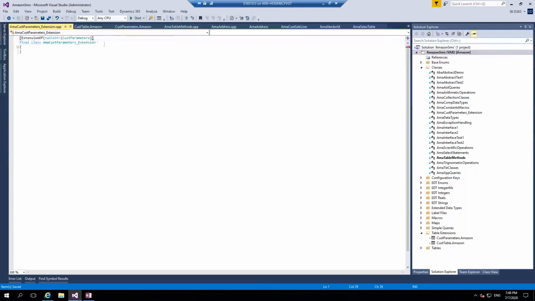Oh, what is this? I got some error. It says bracket expected. Okay, I'm missing one more bracket. Good. Okay, extensions are not inheritable, extension classes. So you need to make it final.